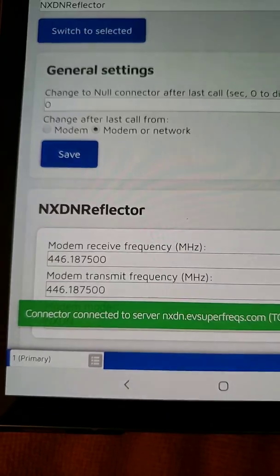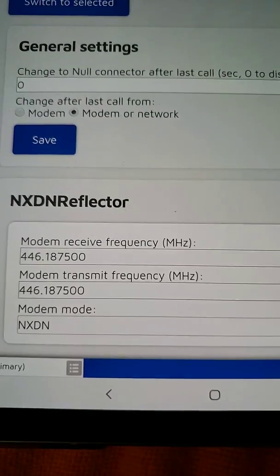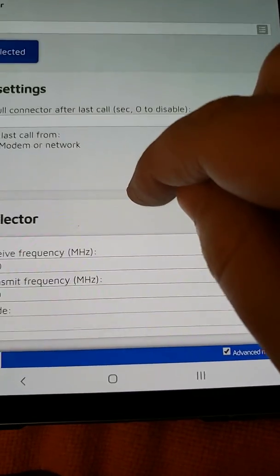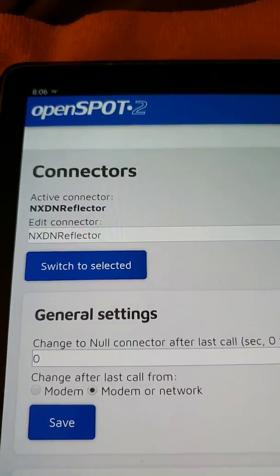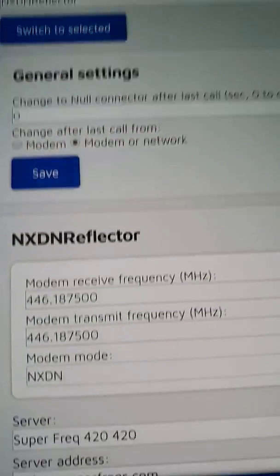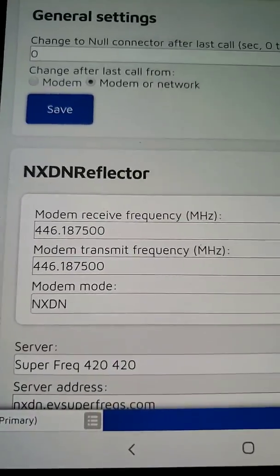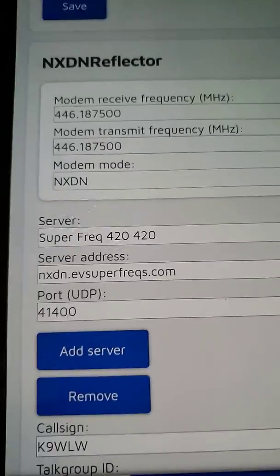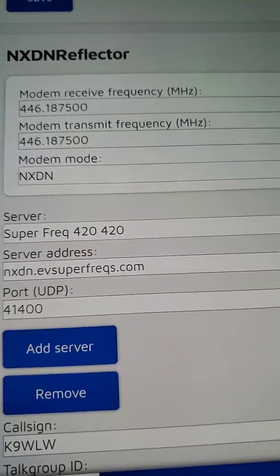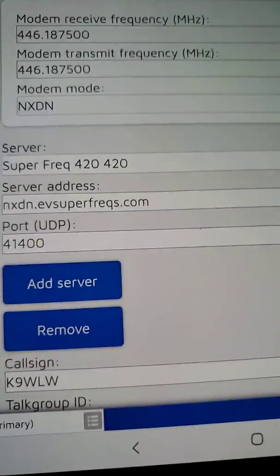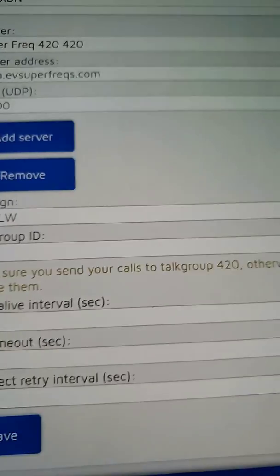And you'll see it says that I've changed my active connector. I'm connected to an NXDN reflector. My frequency, receive and transmit, is the same. The modem mode is NXDN. The server would be the Super Freak 420, etc. Call sign.